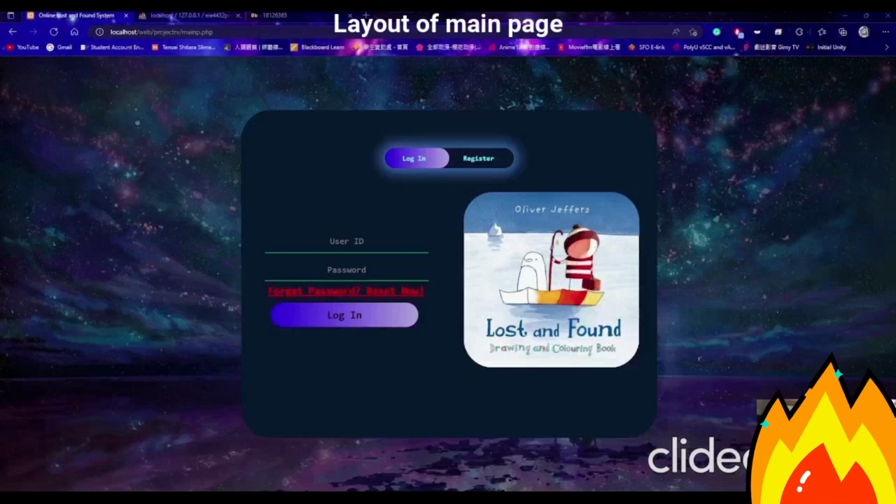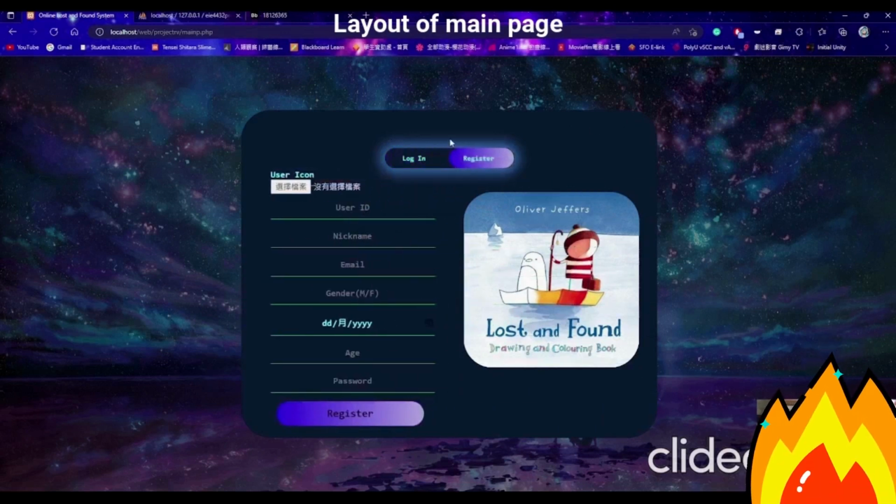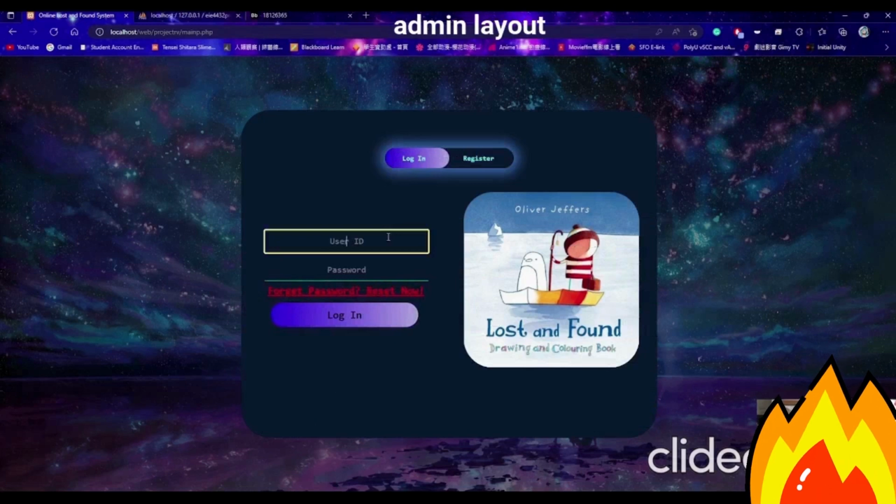Good morning everyone, so this is the demonstration of my project, the Lost and Find system website. This is the main page of the website, which includes two sections, the login section and the register section. Now I'm going to log in as an admin.